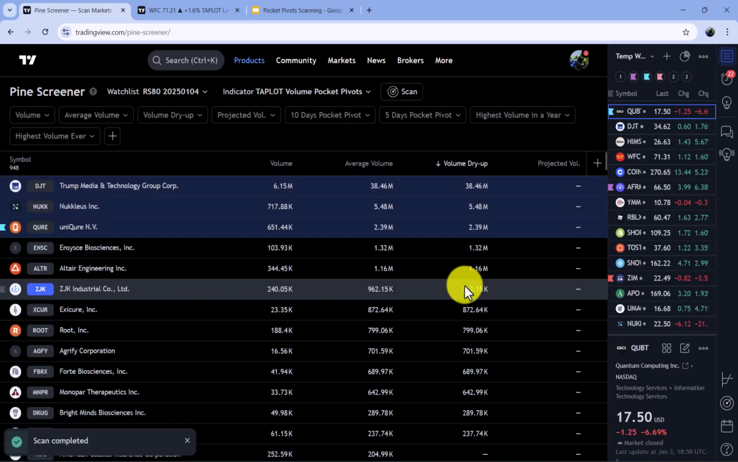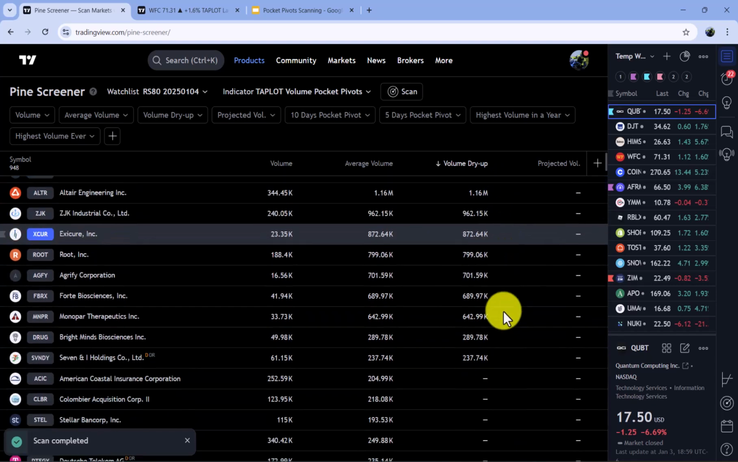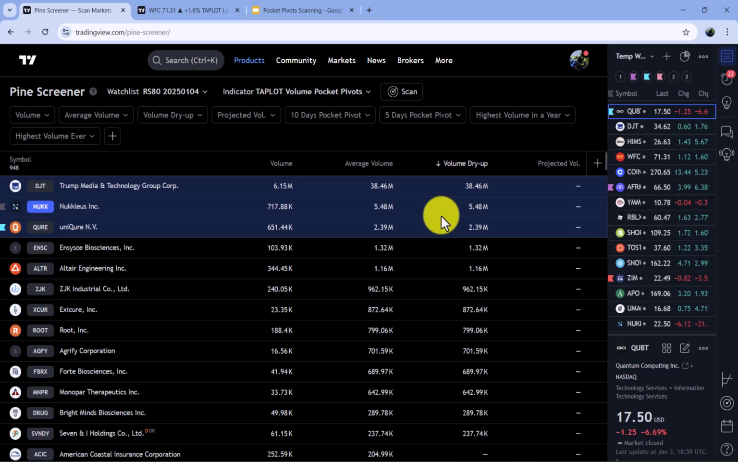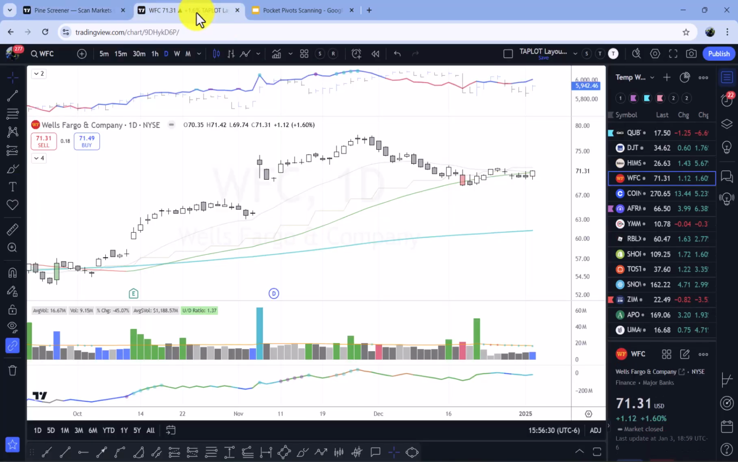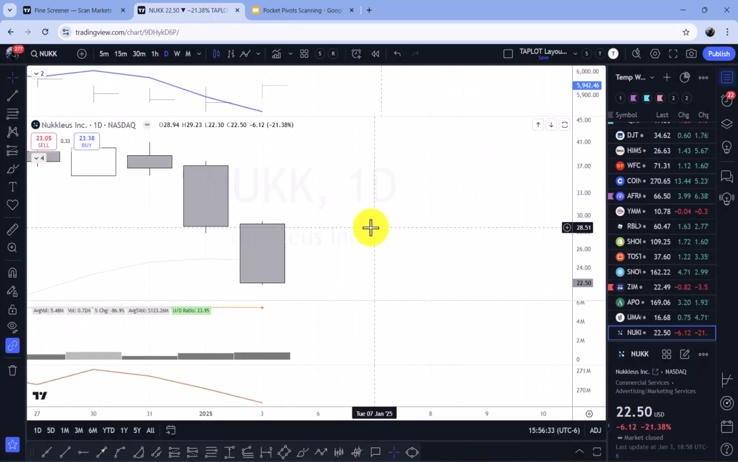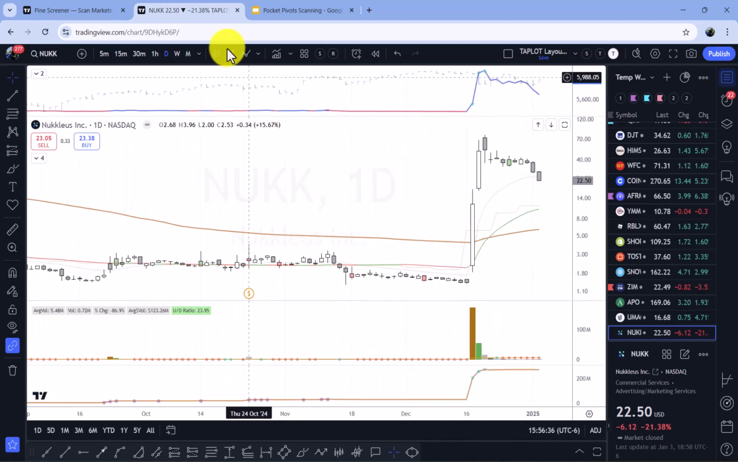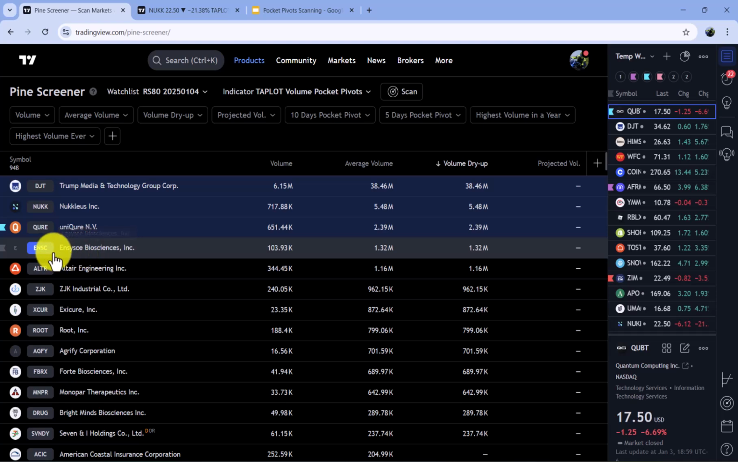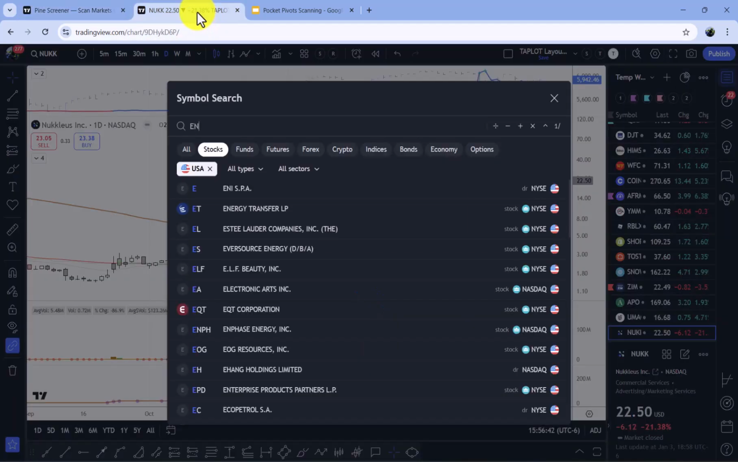And now you're going to see a much smaller number. You see how this just ends really quickly. But this is showing you the ones that are really, really volume dry up. So NUKK, if you go back to NUKK here, this is like extreme volume dry up, right? Let's do another one that's not, let's do ENSC.